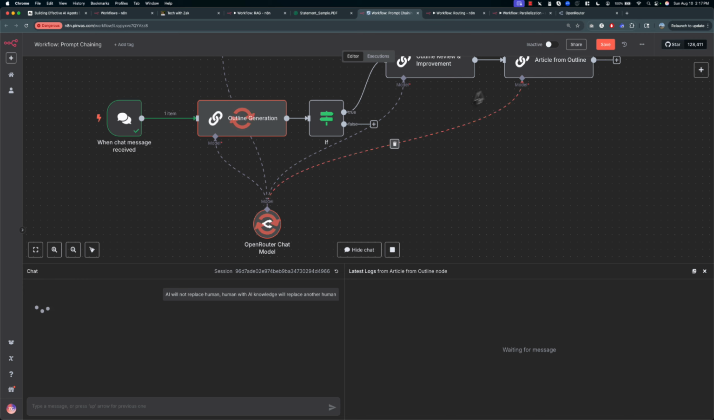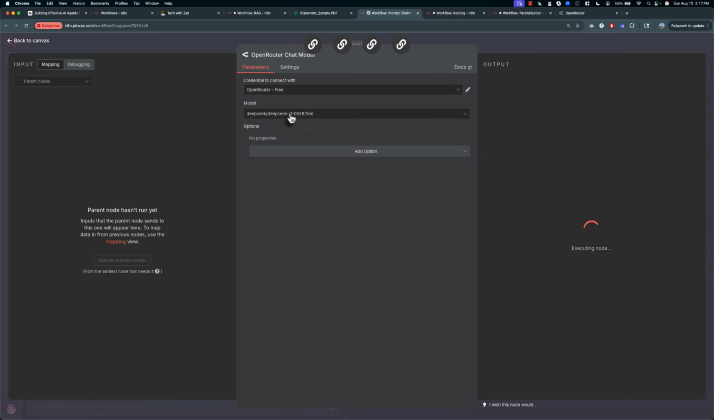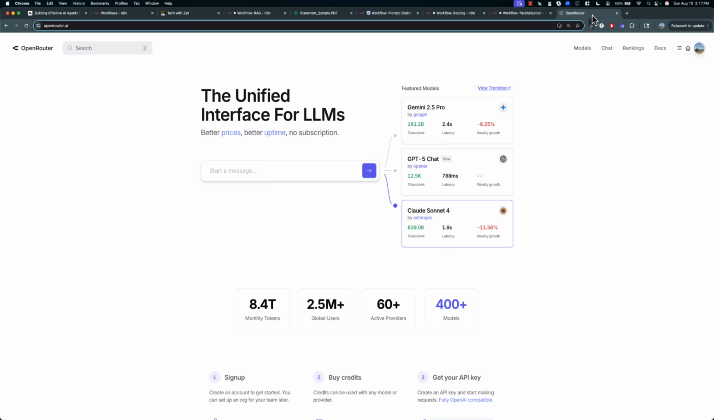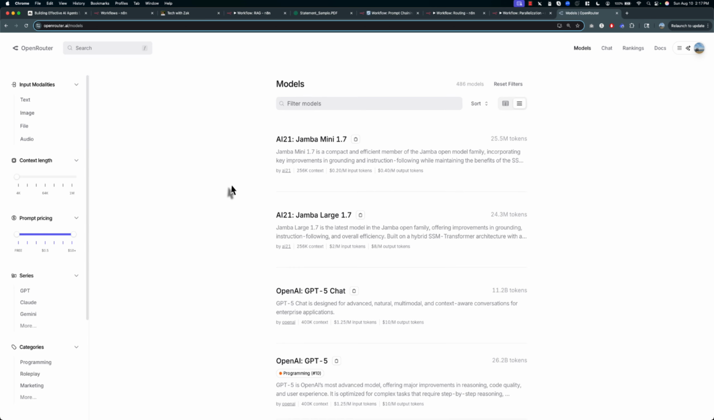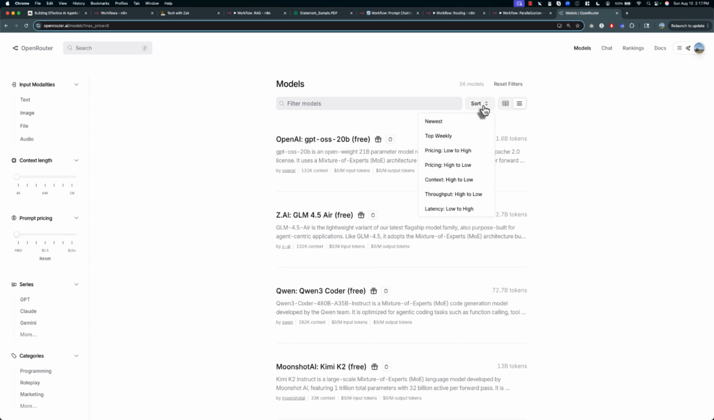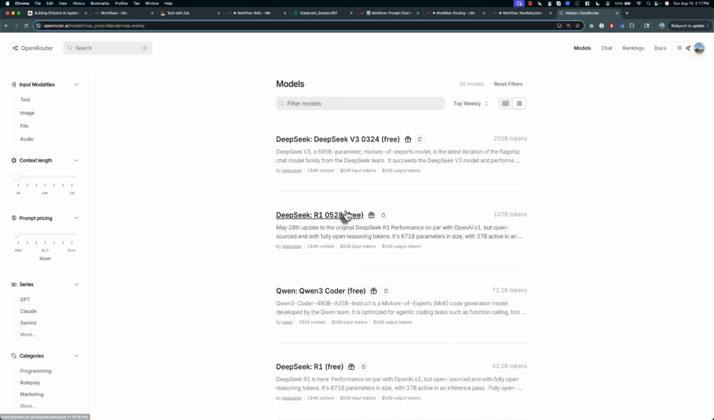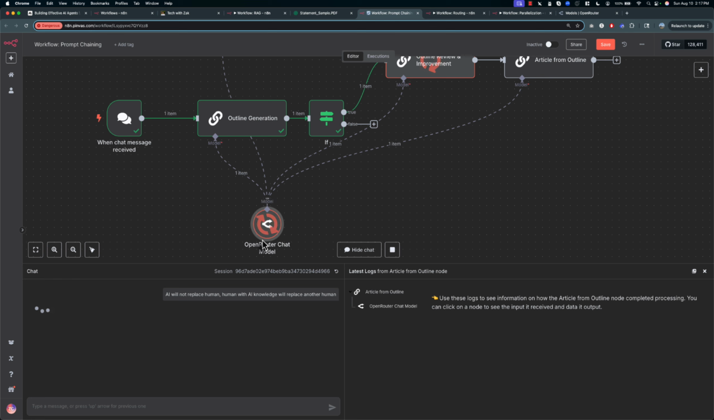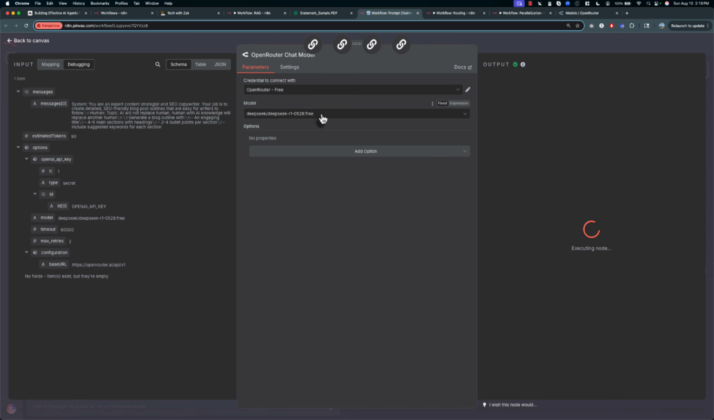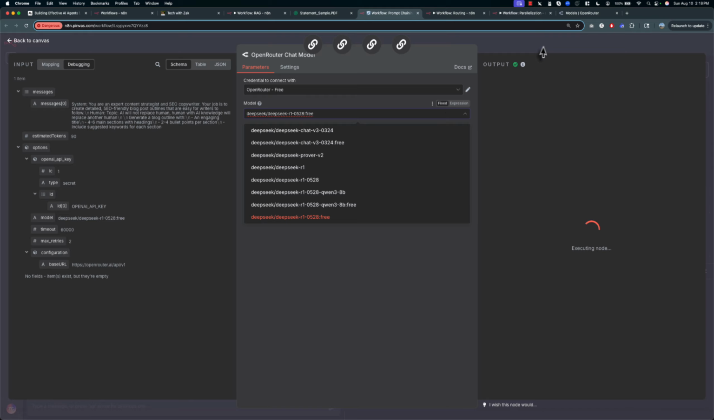While it is running, let me show you which model I'm using here. In this case, I'm using the DeepSeek R1 free model. And when you go to OpenRouter, you can see all models here. If you want to use them for free, in this slider, you can set it to free, and I sort by top weekly, and then I select one of those top models. I'm using this model right now. All you need to do is copy the model name, come to your OpenRouter model here, and then enter the model name directly here.